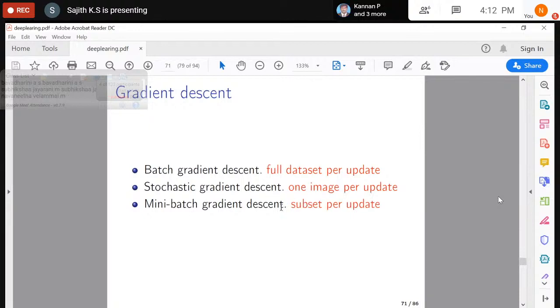And then the last one, mini batch gradient descent, is one in between these two extremes. Here we pass a subset of the images. Assume that we have 1,000 images, and then we pass, say, 10 images at a time. And after passing 10 images, we update the parameter. That's mini batch gradient descent. This is the most popular one used nowadays because it's more memory efficient and we can train faster.